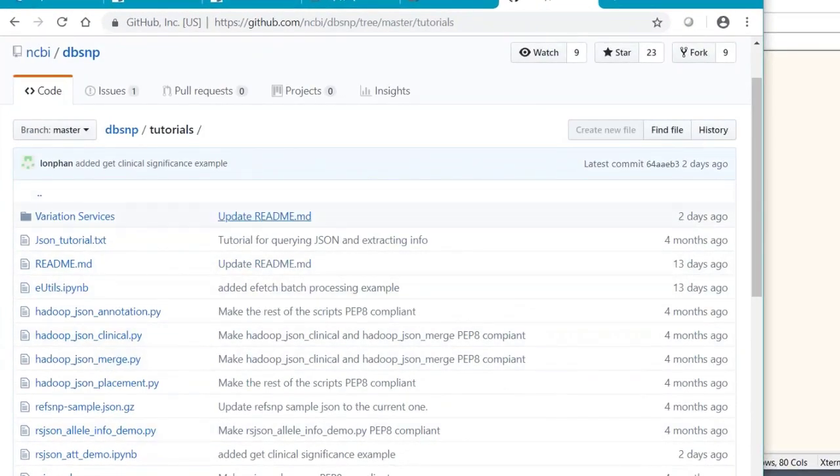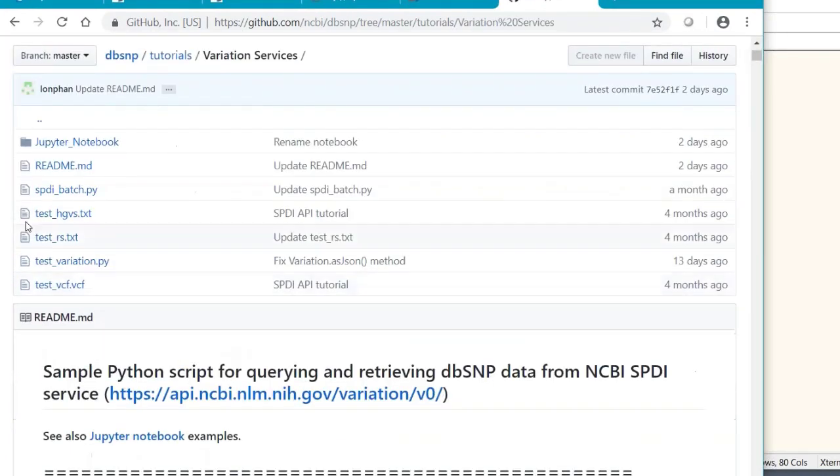So here are the tutorials that are working with the dbSNP JSON. Here are the variation services that we can use today to do that. And notice that there's a Jupyter notebook. There's also this Python script. It's a simple Python script, but it gives you a good starting point if you want to write your own little script to access variation services. And there's also some demonstration files that you can use to run this.